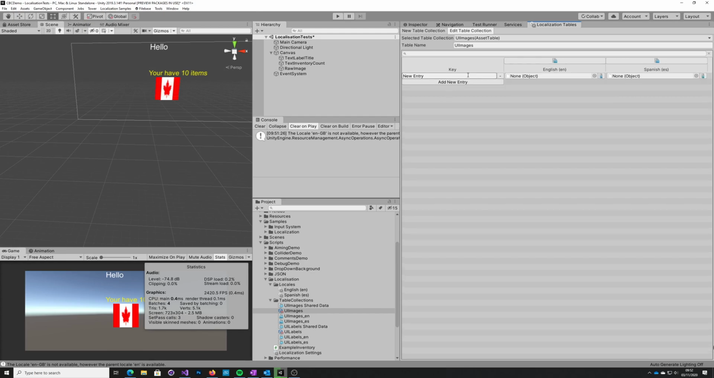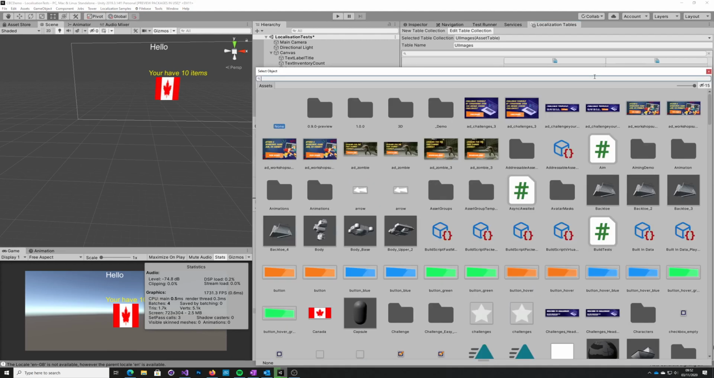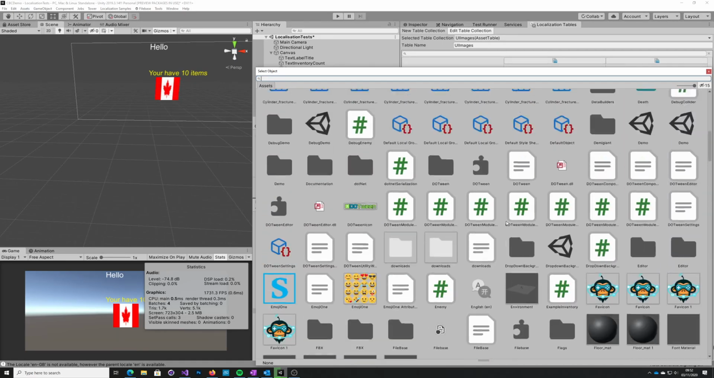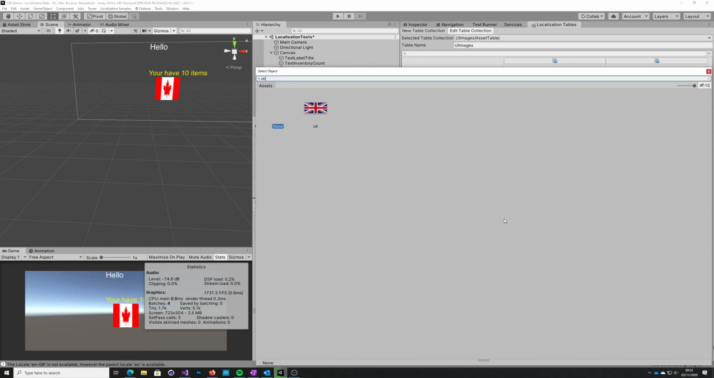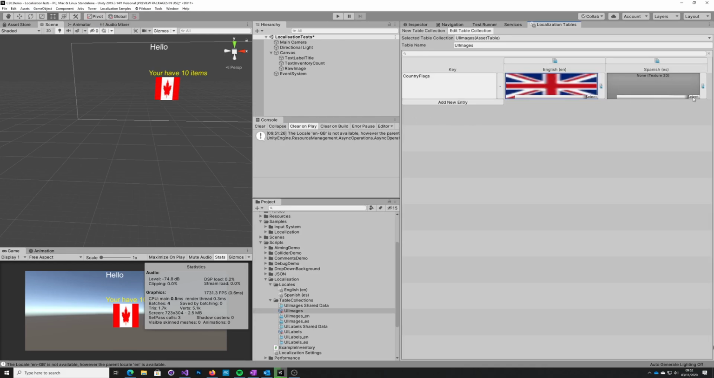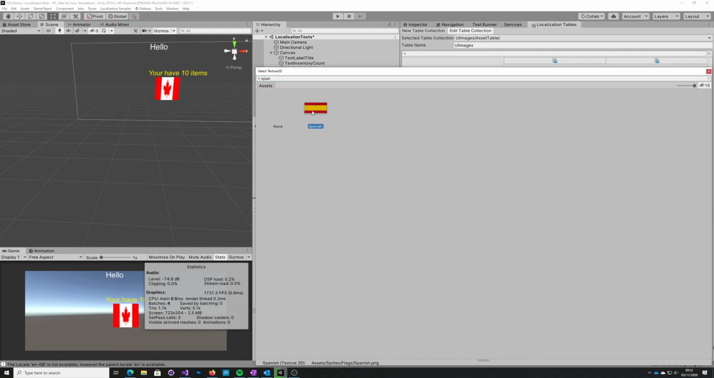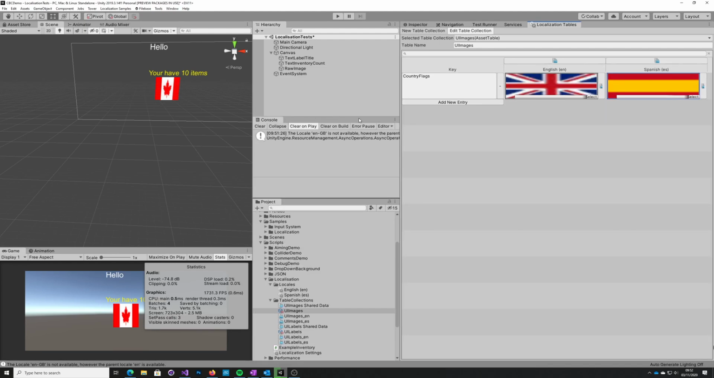So we add a new entry, and this time the key is going to be something like, well, I'll call it flags, country flags. And then in English, I'm going to pick, what have I got here? I've got UK, yeah. And then Spanish. These are just sprites that I've got preloaded.